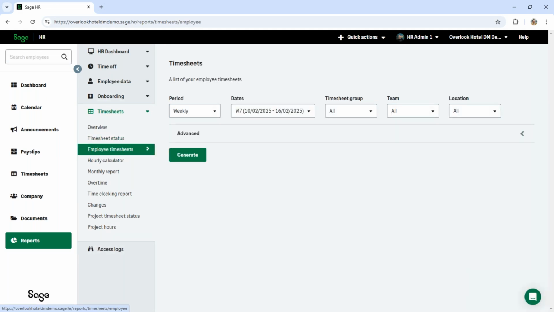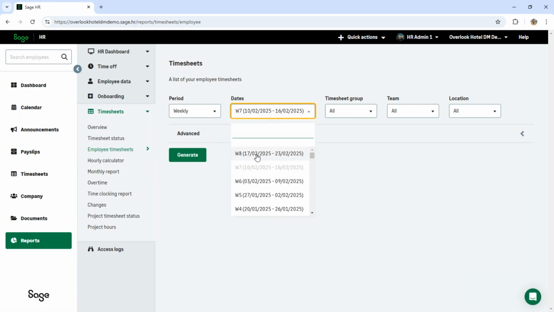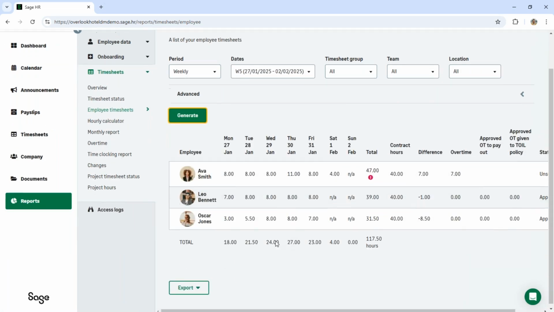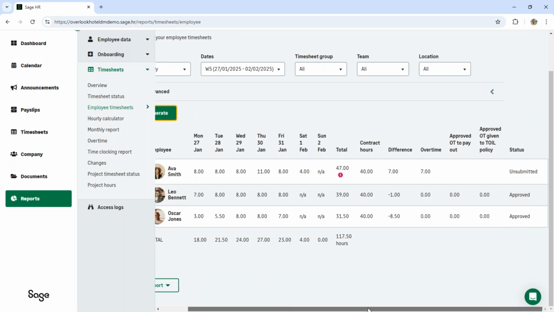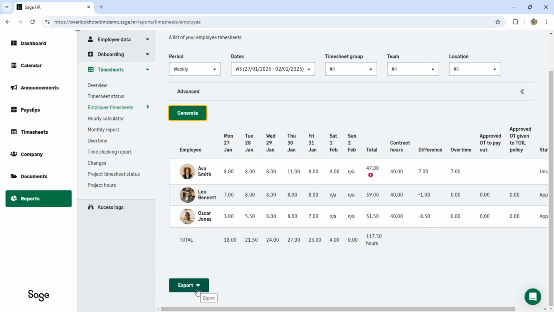Employee timesheets allows you to report on a specific timesheet period. So we've been working in week 5, I think, in this demo. If I generate the report for week 5, you can see you've got the view split by day. You've got things like the contracted hours and differences, and any overtime and whether that's been assigned to the toil policy. So obviously this one needs to be approved before the figures were to show here. And again, you do have this export option if you want to export the report and look at it in Excel. So all of these reports can be found, as I say, from this section on the left-hand side. So have a look at what would suit your needs the best.